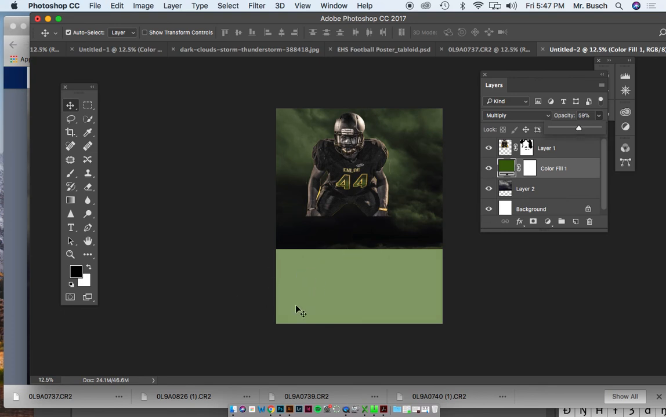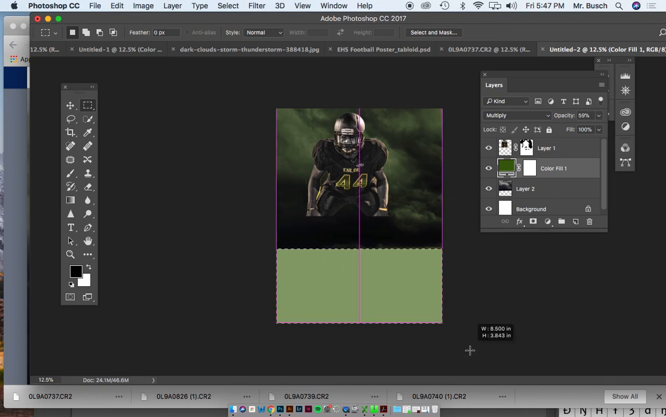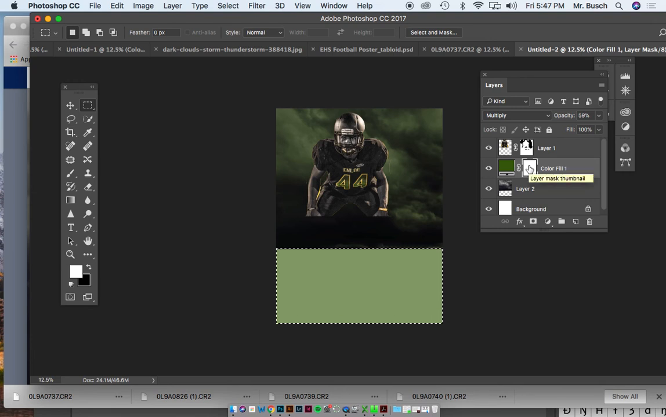Now I see that it's coming down here and I don't want that to happen. So I'm simply going to grab my rectangle marquee tool, that's that one right there. I'm going to select over this area right here, go to my mask layer, and I'm going to hit Option Delete, or X Option Delete. And it masked that, prevented that from happening.